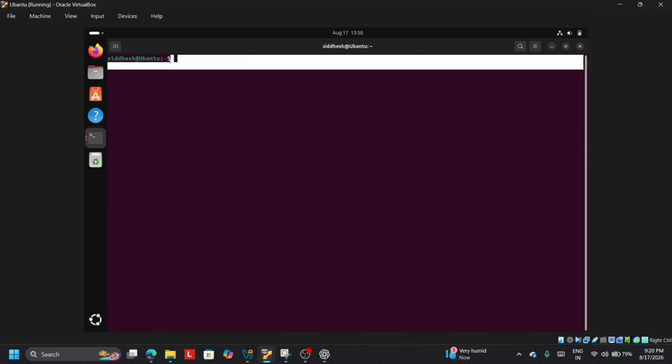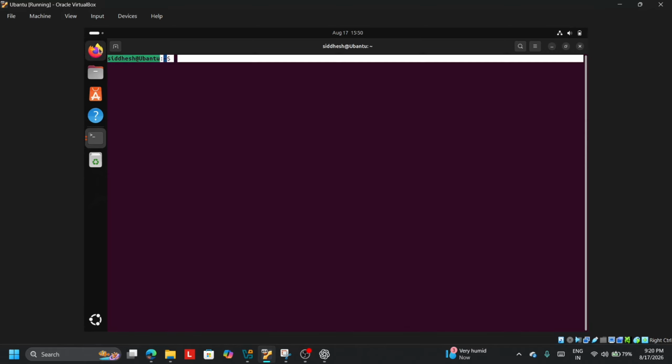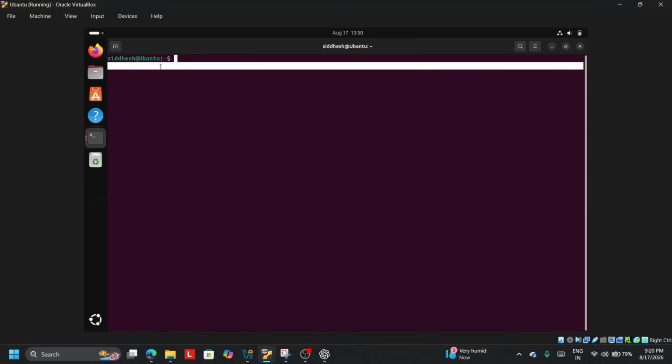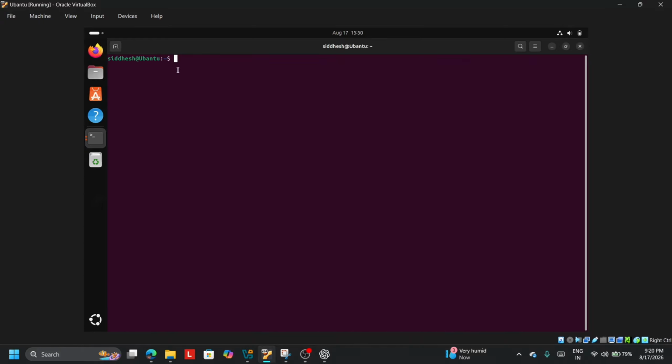So you can see here Siddesh at Ubuntu, colon, tilde, and dollar sign. This looks a bit confusing, right? We will discuss all of these. We'll actually discuss all of these in the further part.